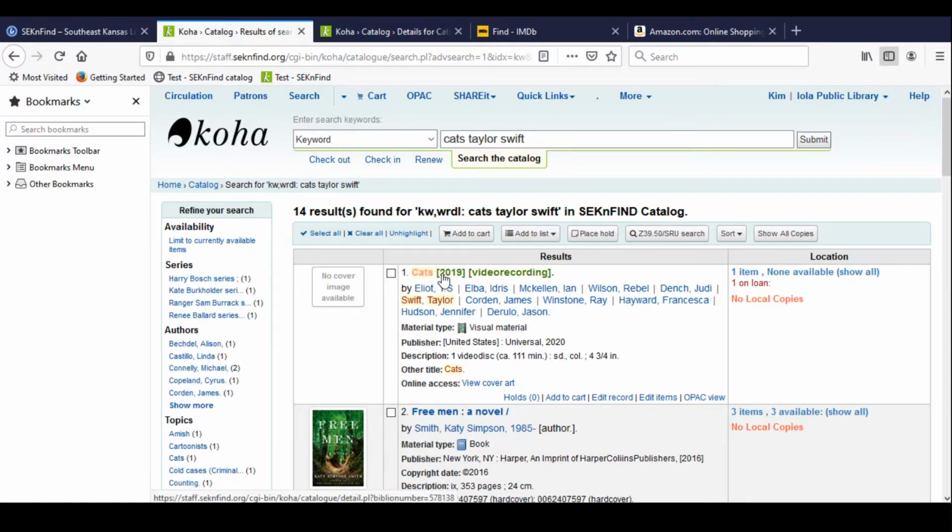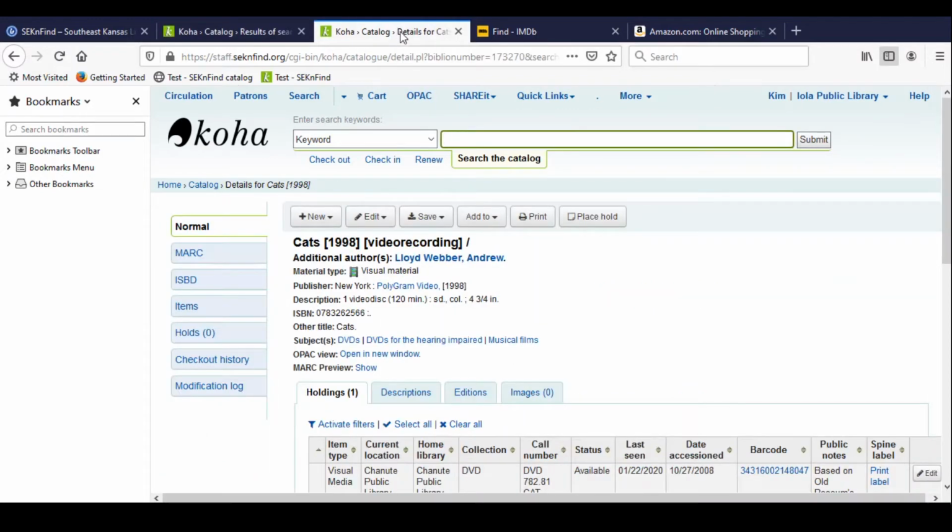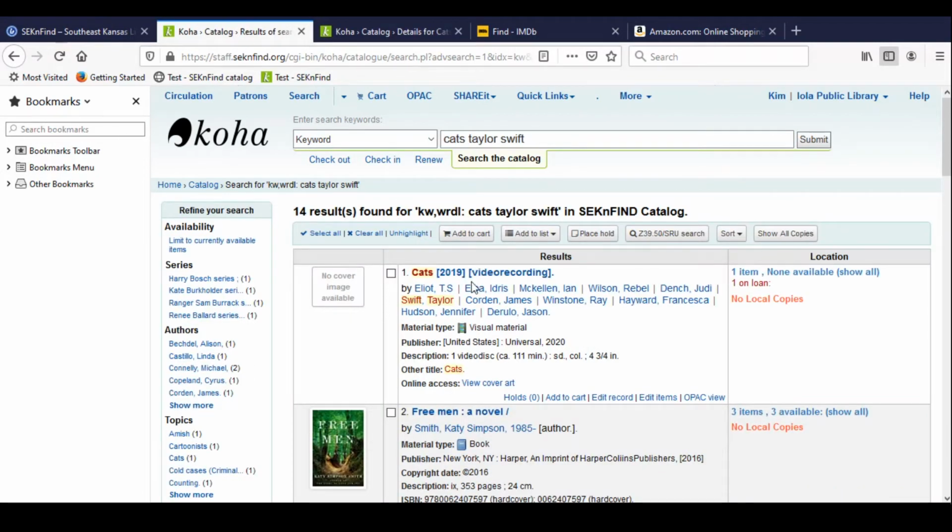So before you add to this, you want to check and make sure this is the correct one. Now we have another version of Cats in Koha, so that's why we have dated them. This is the 1998 Lloyd Webber movie. It was a musical, and it was done in 1998. And this one just came out in 2019. So this you would know to go ahead and attach to it.